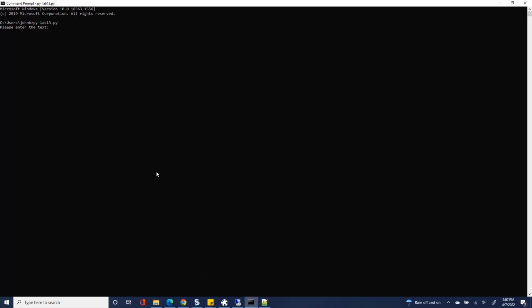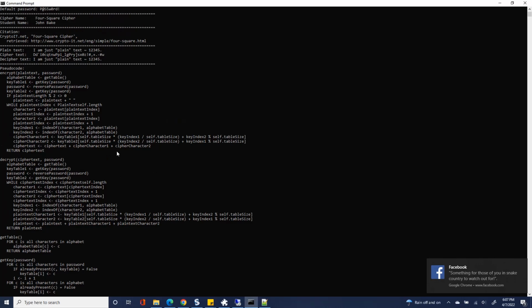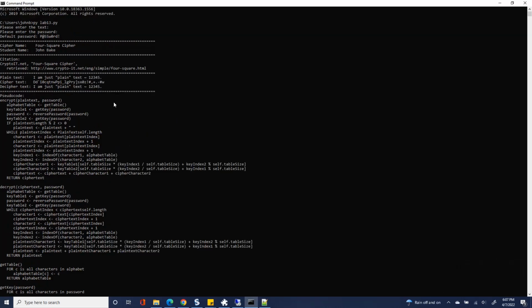So let me show it running here. We're going to do it with the default. So we put in the default and this is what we get. So we have all of our pseudocode here. If we scroll all the way up, our citation, etc. Here we go. So here's our plain text. I am just plain text 1, 2, 3, 4, 5 with the tilde in there. This is what we get for the cipher text after it runs through the algorithm, and then when it deciphers it, we get that back in the same format.